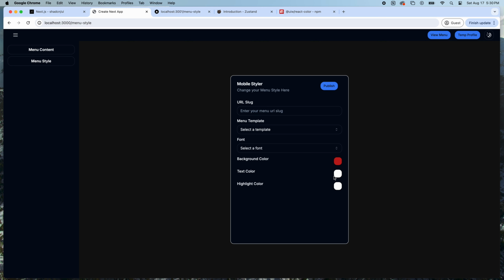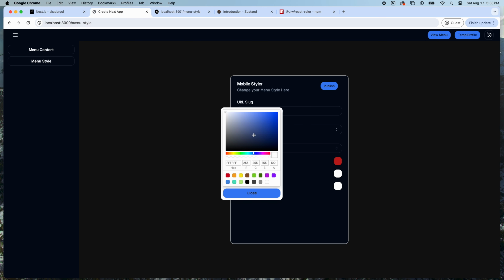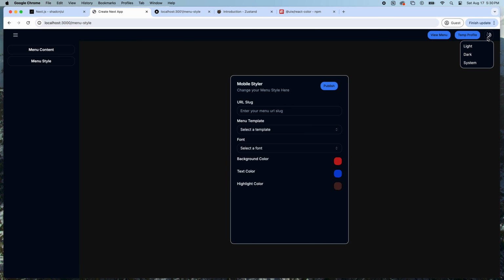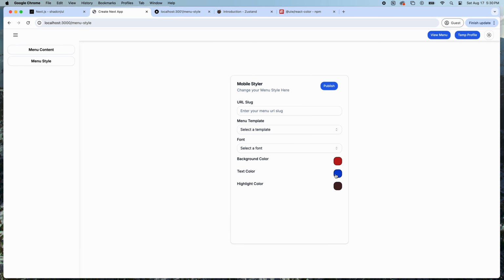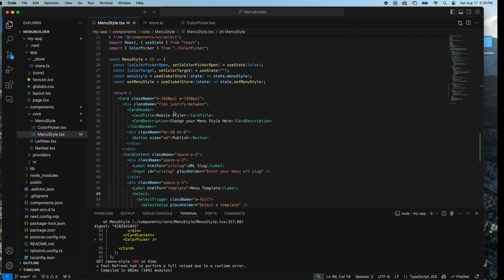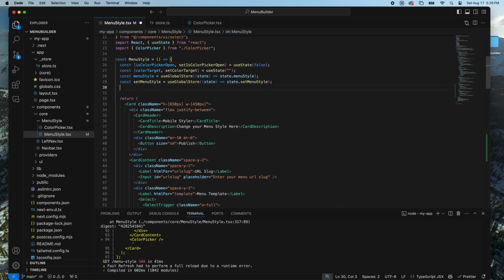So we can set this one to red. We can set this one to blue. And we can set this one to brown. And it also looks good in light mode. There we go. And now let's work on building out the rest of this component.